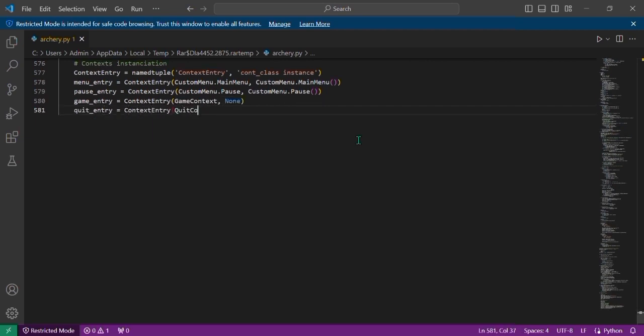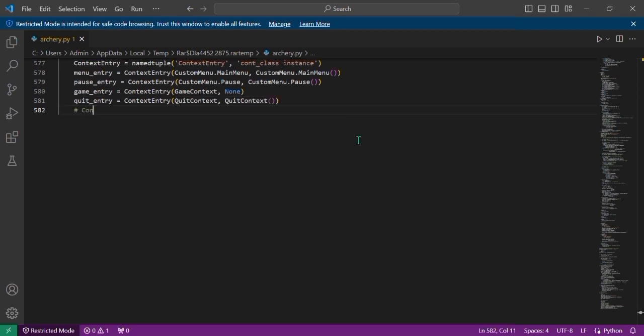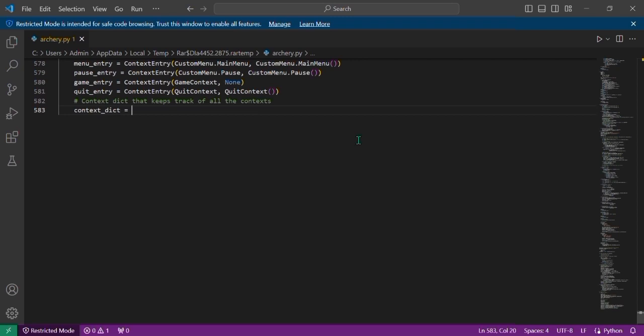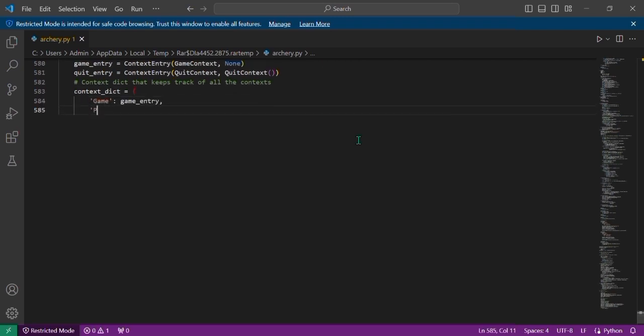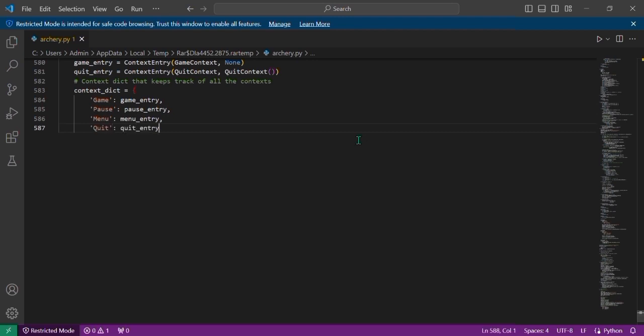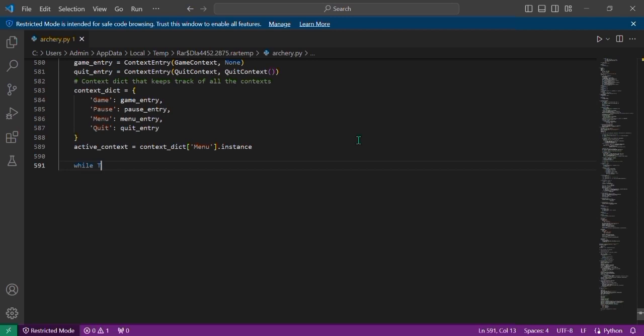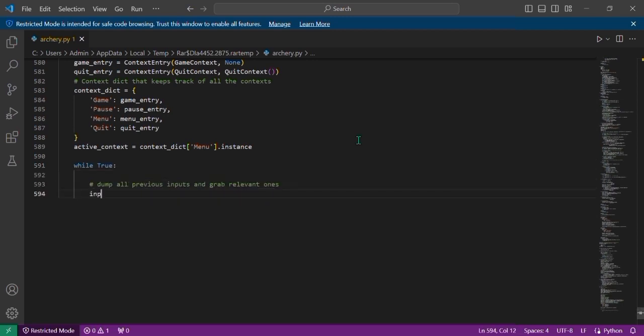Context entry is a named tuple to store the context class and its instance. Different context entries are created for the main menu, pause menu, game context, and quit context. A dictionary, context dict, is created to map context names to their respective context entries. The initial active context is set to the main menu instance.